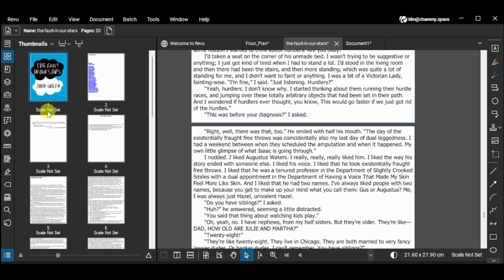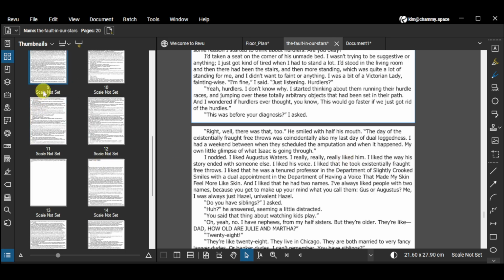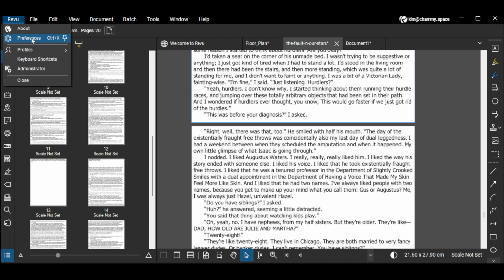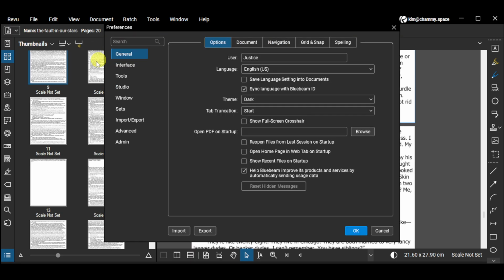In this case, what we can do is head over right here to our menu and click on Revu. Once you have clicked on this, click on Preferences or just press Control K on your keyboard. Once that's opened, you should be able to see this. So under this part, just select the options that you want available.